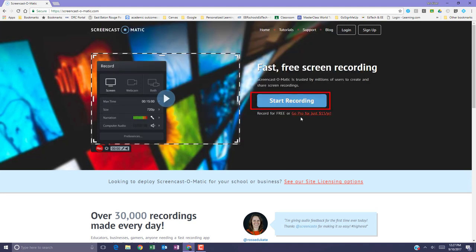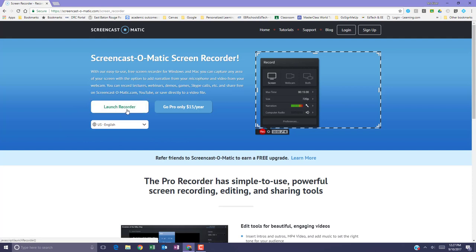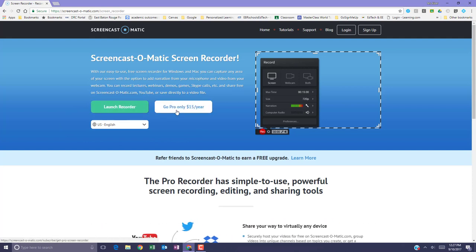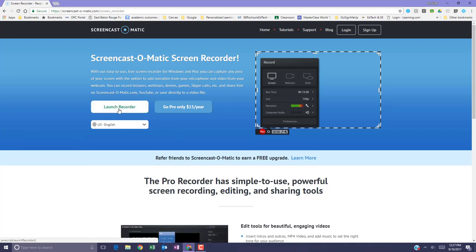So I'm going to hit the screen recording button right here. And you're going to notice that it takes me to a page where I have the option to launch the recorder or to go pro. Again, I don't pay for anything at all on this website ever. I want to point out here that I do have a language option, and I'm going to launch the recorder.